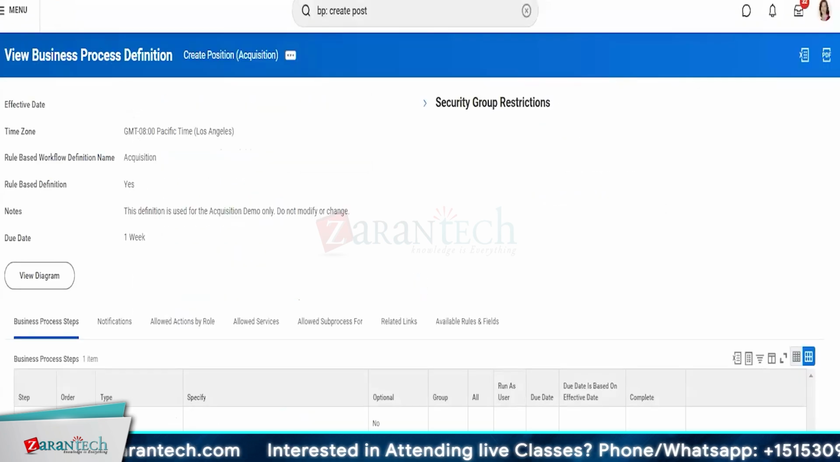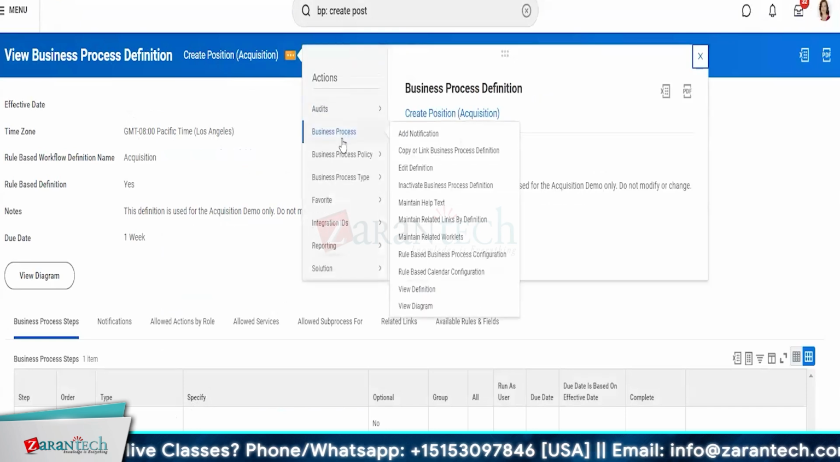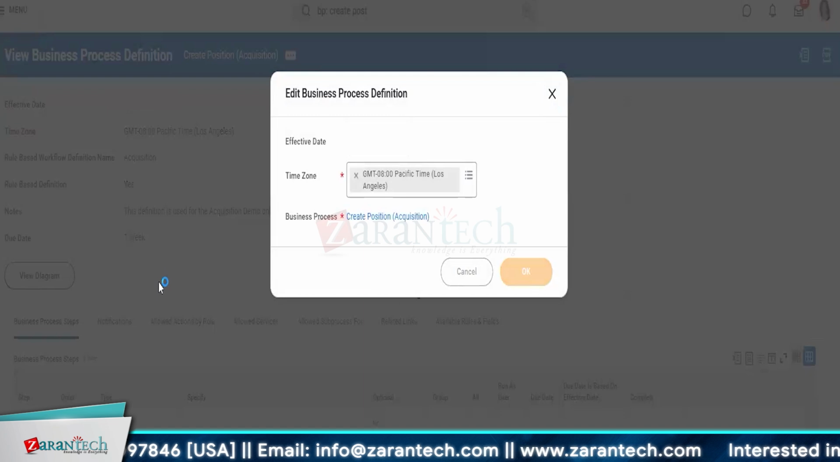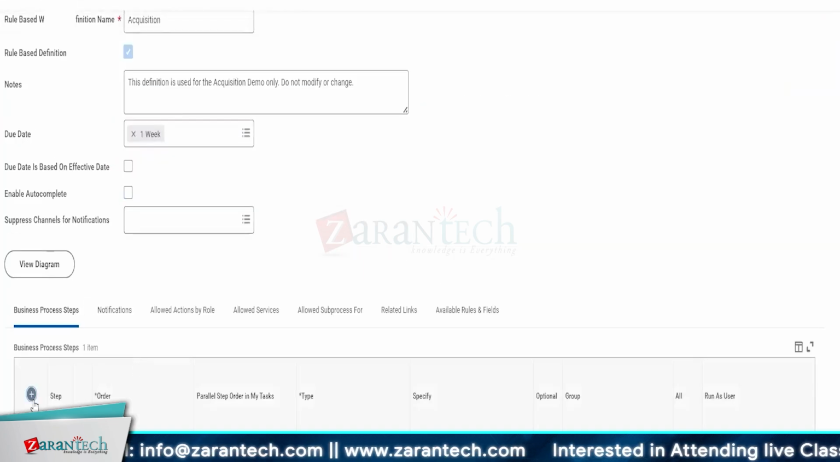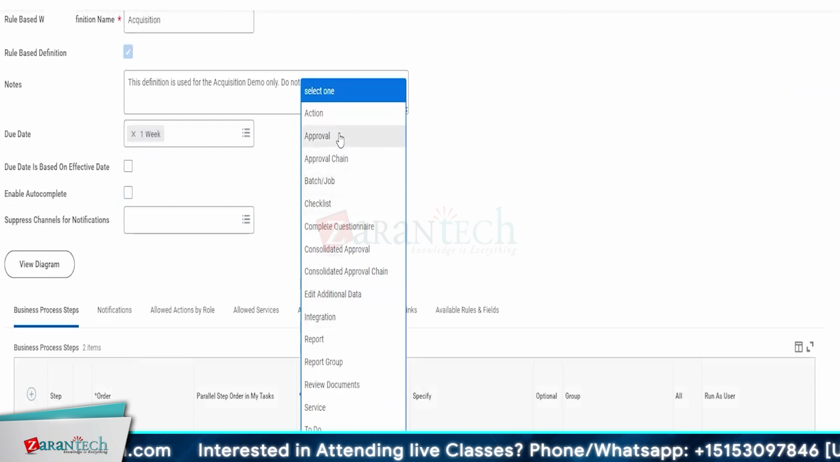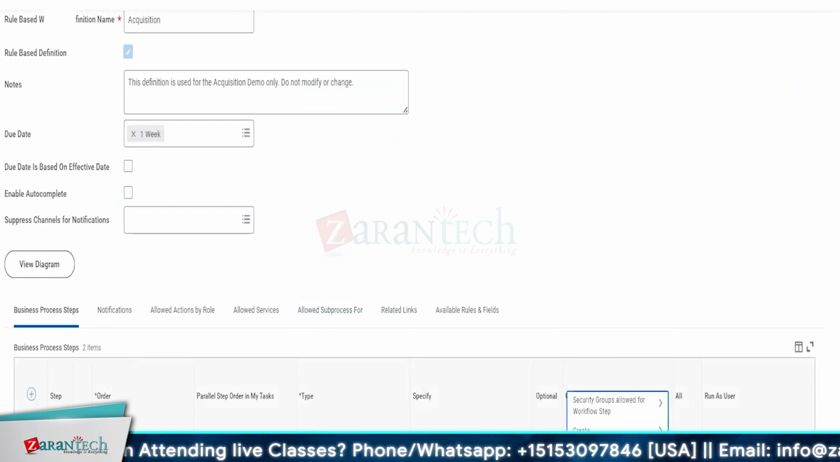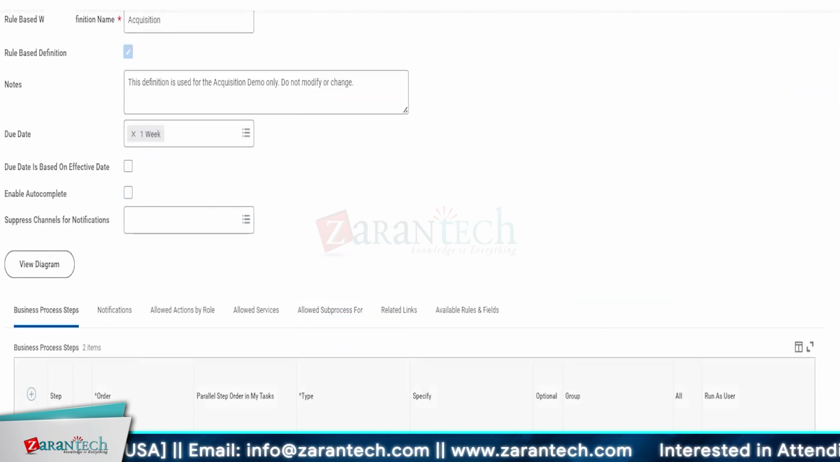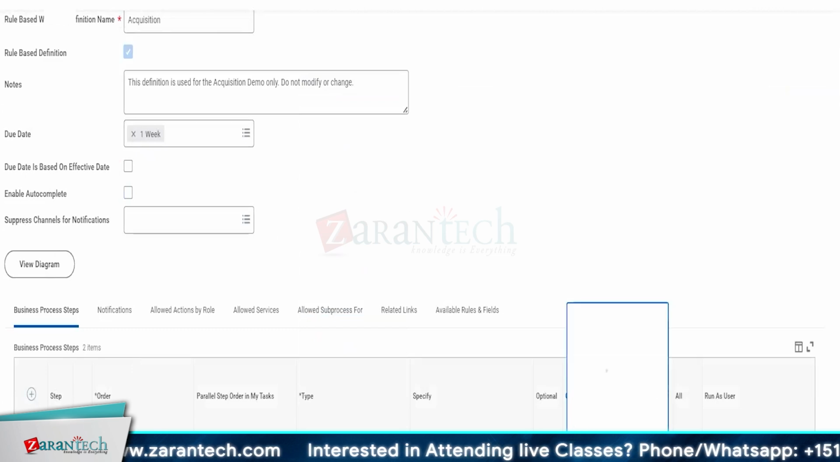All right, in acquisition, we just have one step. So I'm going to add an additional step. I'll just add an additional step called approval in the create business process. And I want this approval from the HR partner. Maybe HR admin will be a better one. HR admin.